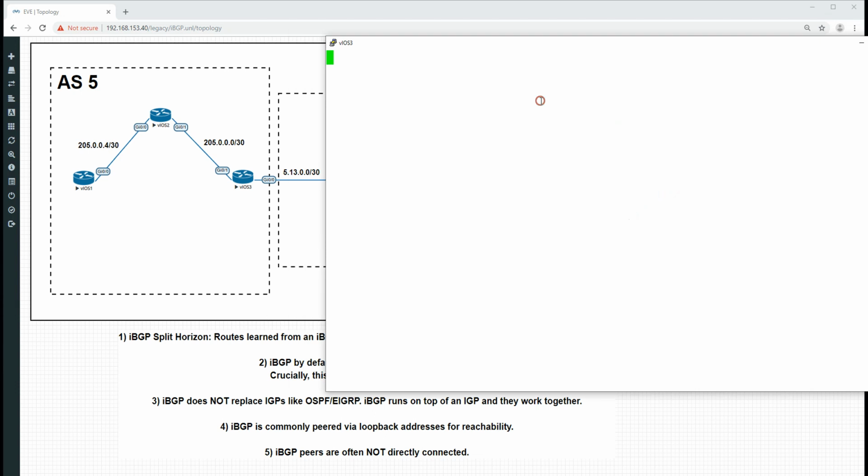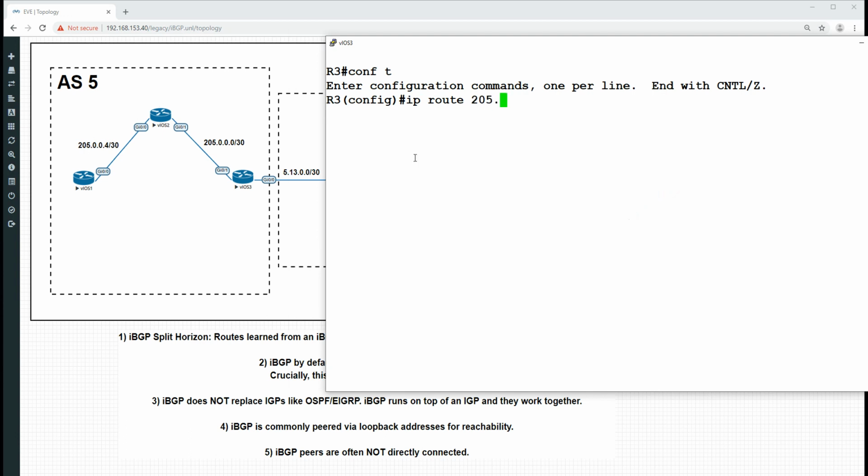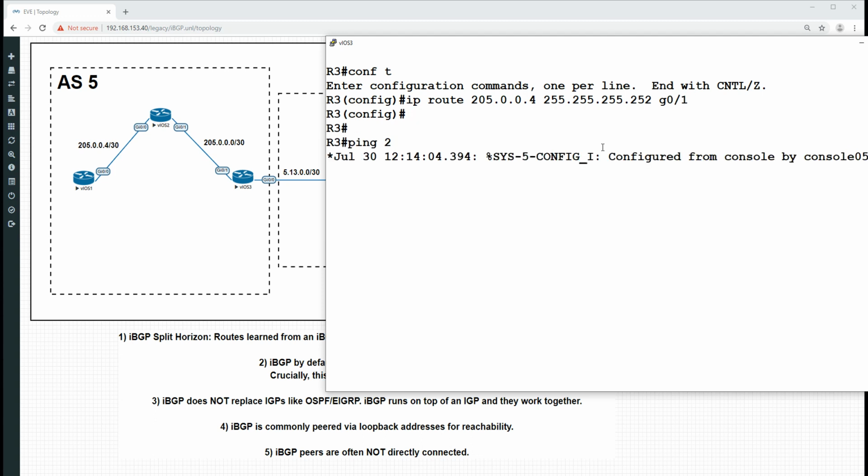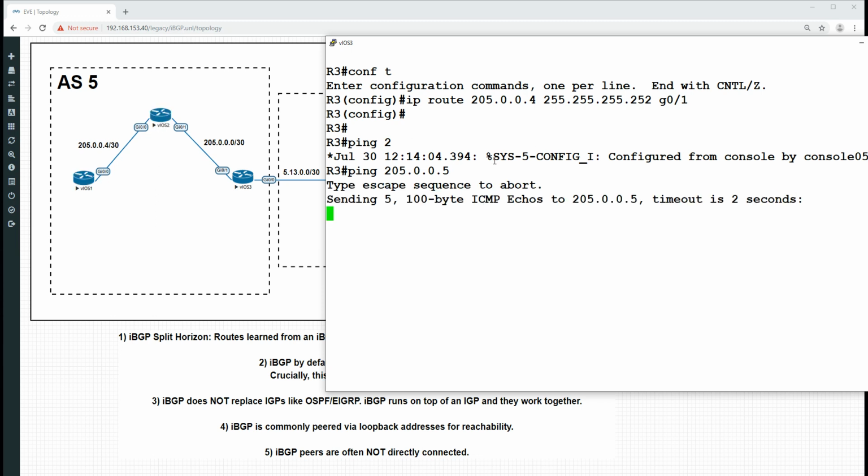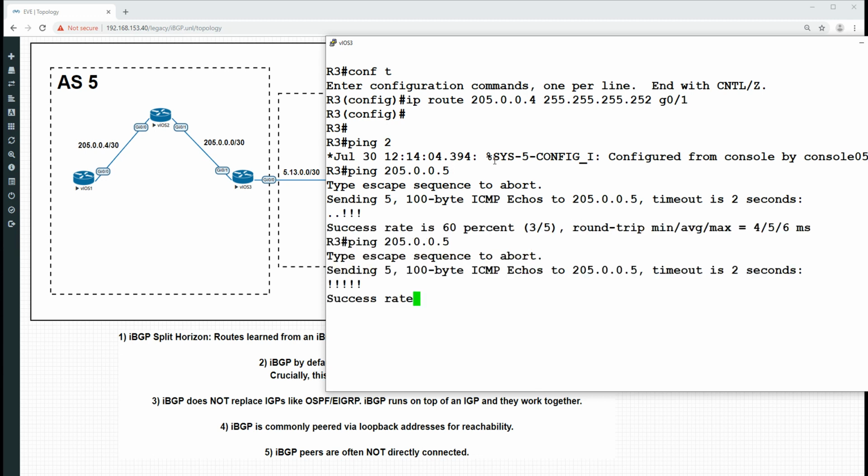So let's do conft, IP route, and it's 205.0.0.4, and the mask, and the exit interface to get to it is gigabit 01. Okay, so let's try and ping 205.0.0.5, which is number 1's interface here. Give it a little second, might lose a few packets. There we go, so we now have reachability.